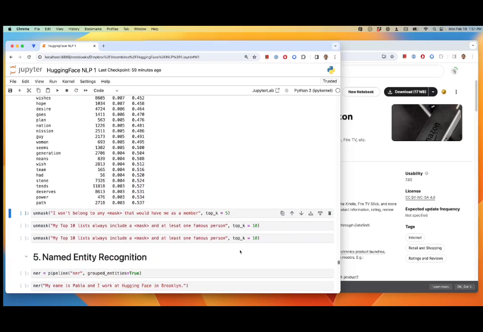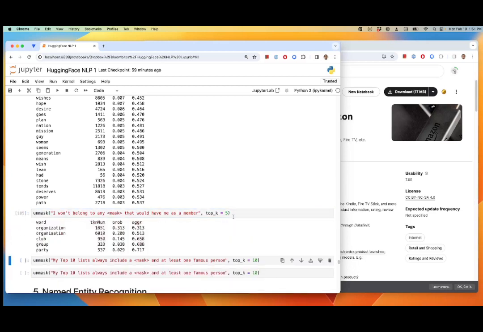Okay. Little Groucho Marx line. I won't belong to any mask that would have me as a member. I think it's club. This does pretty well. Note the American spelling of organization, then the English or British spelling. Club, group, party, all make sense. And then I had this twice. I think I only need it once.